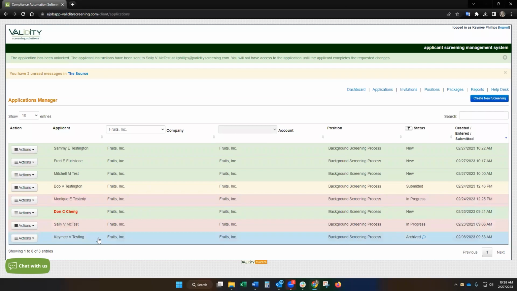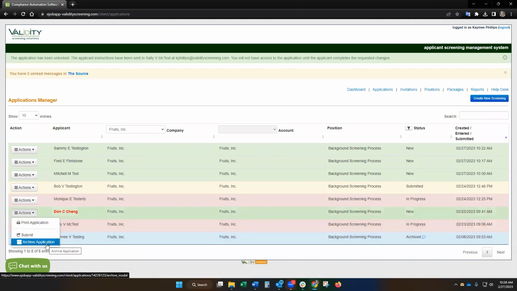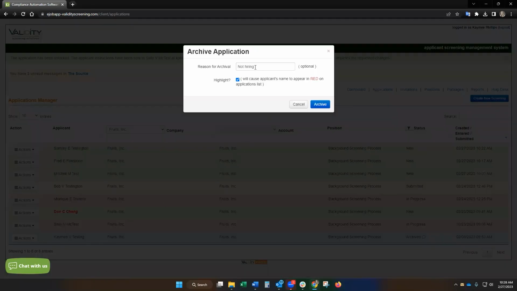Blue indicates that you have archived an application. This is a feature that you may use however you like. Maybe you decide not to move forward with a candidate, or maybe you've already ran this person's file and you want to file their application. You may add notes and choose to highlight them here.